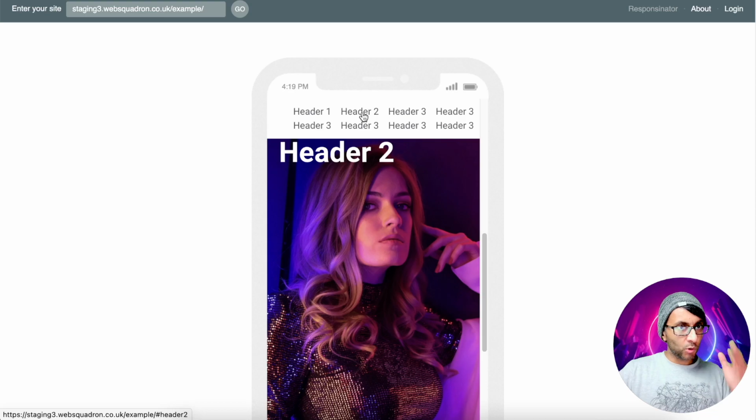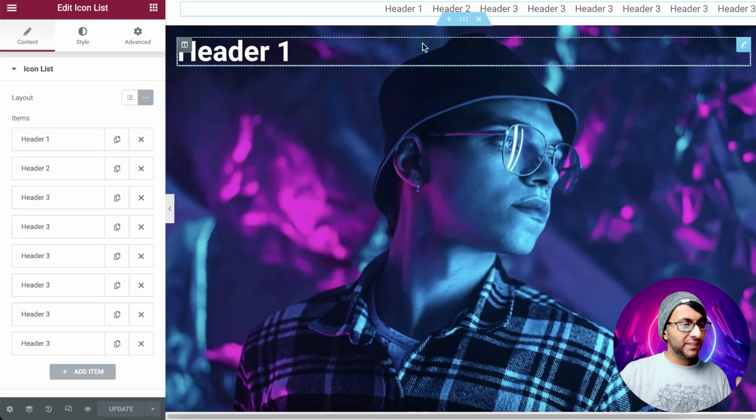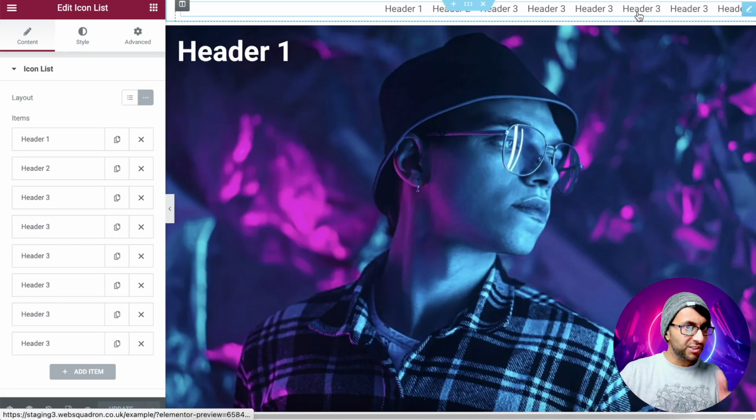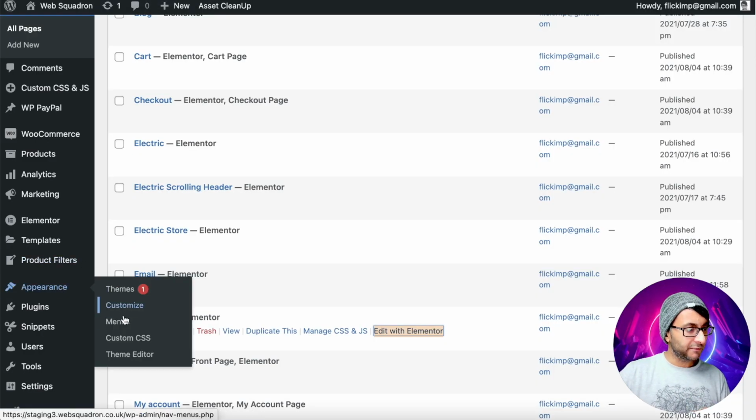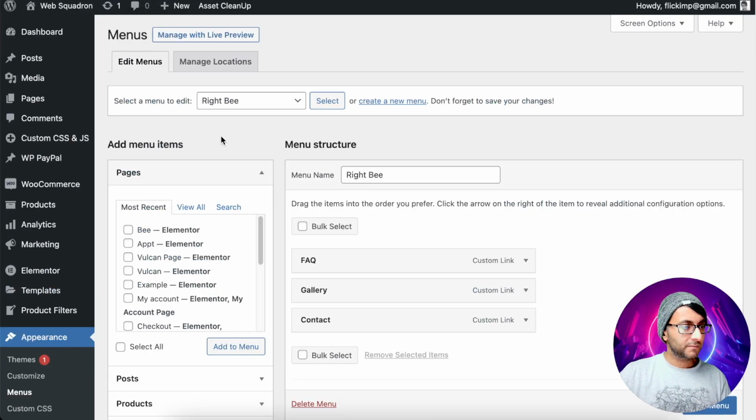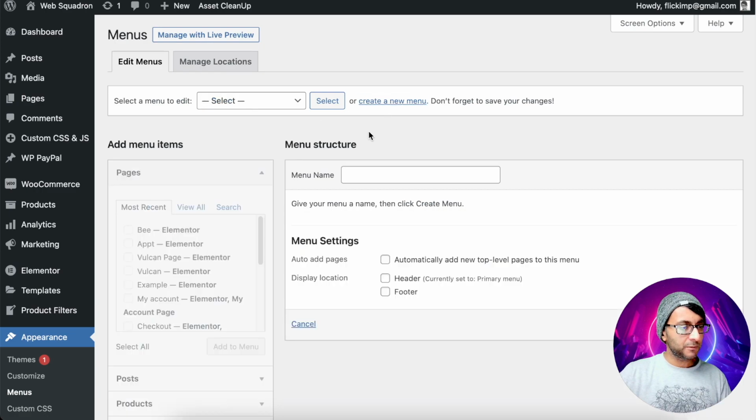But it will work not only for the mobile, but also for the desktop as well. So we don't need to do the icon list. It's really simple. All we're going to do is go to appearance and create a menu. So we go to appearance and we go to menus. And we're going to create a new menu.